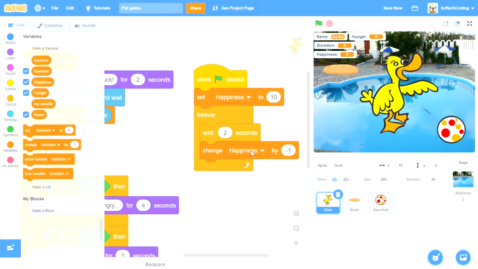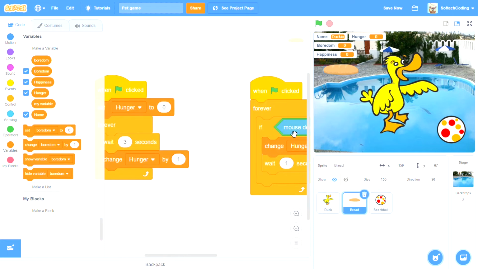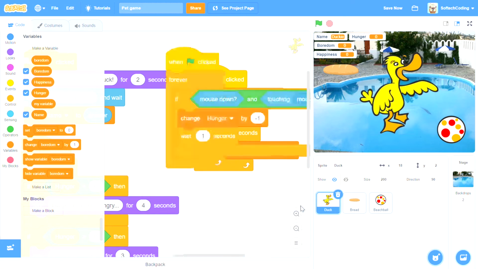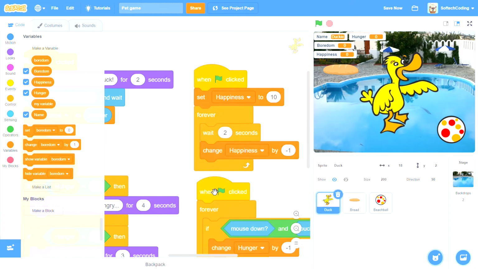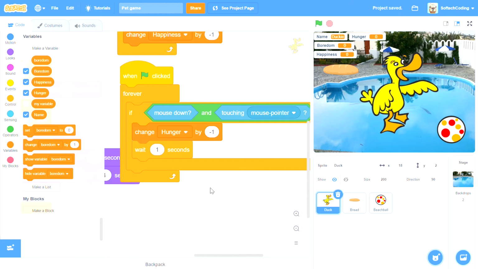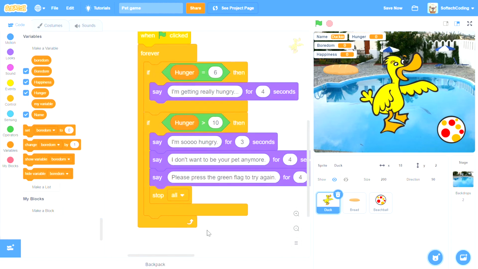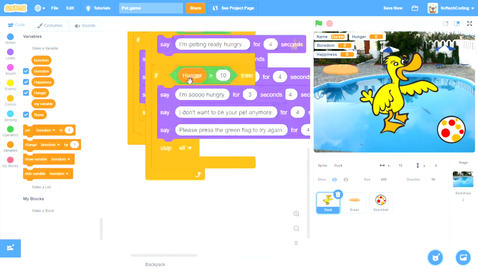Make sure everything's working smoothly. All right, so we have this. Now we need to go back here. If mouse down and touching, Control C or Command C, Control V or Command V. And here, I'm just going to change happiness by 1. Let's hope this works. And finally, we need to copy and paste this again and again.